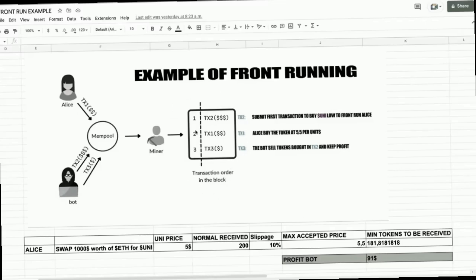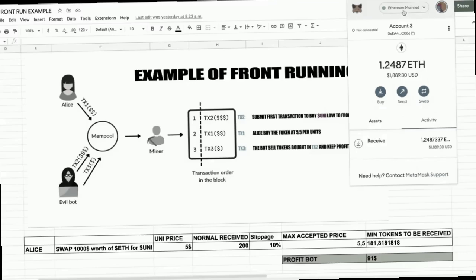So to start off, you'll need to have MetaMask installed and connected to the Ethereum mainnet. If you don't have MetaMask installed, you can find a link in the description on how to install it.